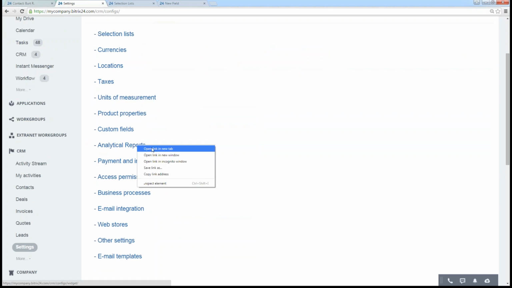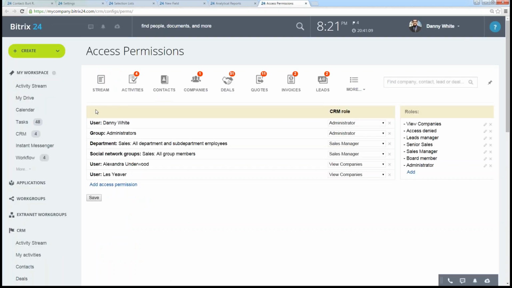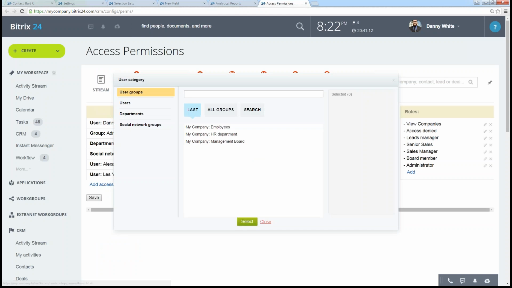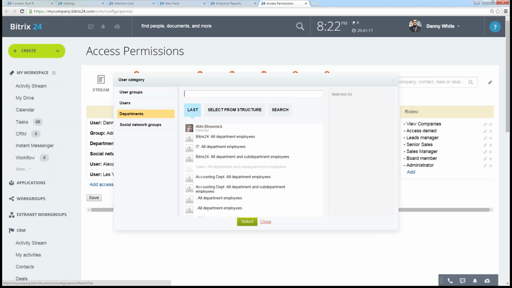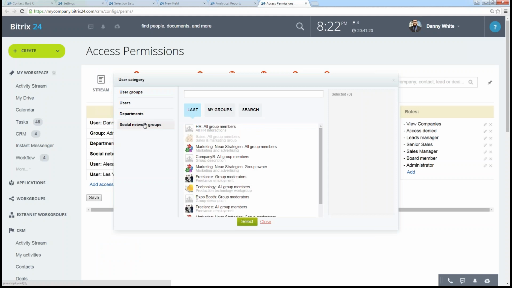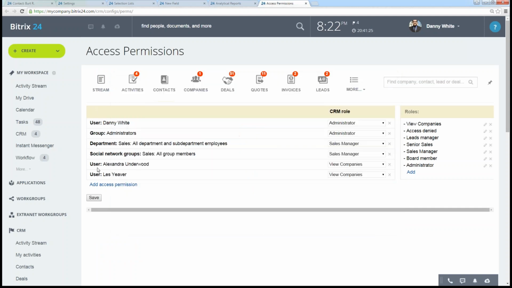Analytical reports, I guess we can take a look at that quickly. Access permissions. There is a video about access permissions. If we look at that quickly, the principle is this: you choose a user group or an individual user or a department or your social network group. So you choose a user or group of users in this column. You give them a role here, and then you give the roles permissions here.